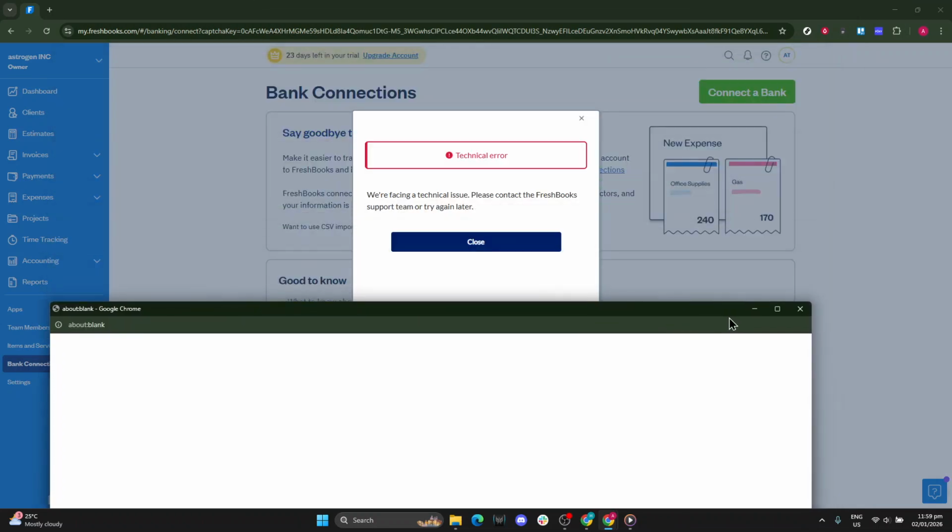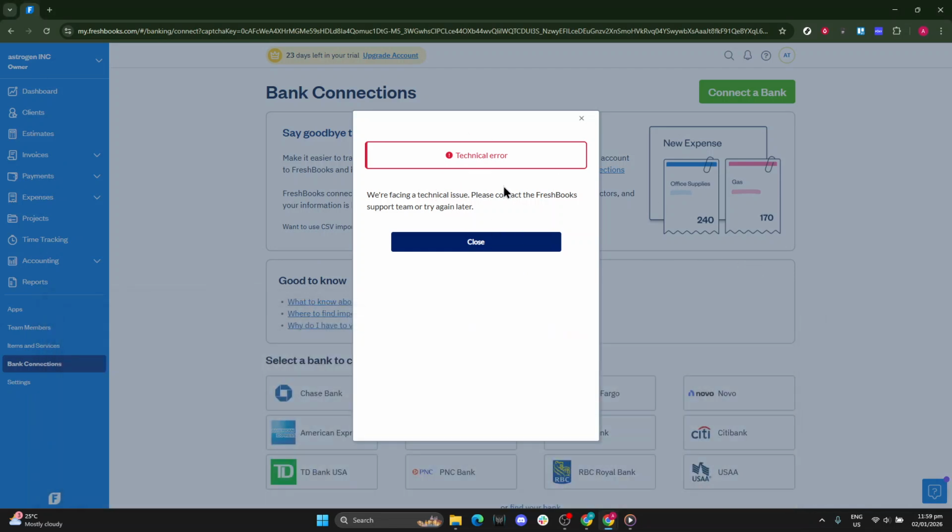As a best practice, make sure you're on a trusted network and only enter your credentials on pages you recognize from your bank. If anything looks unfamiliar, pause and double check the address bar before proceeding.